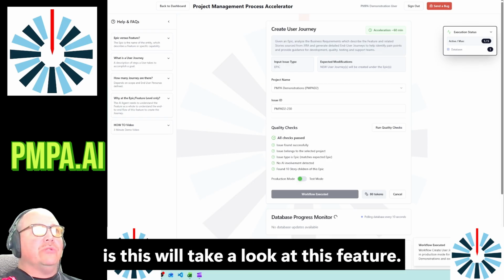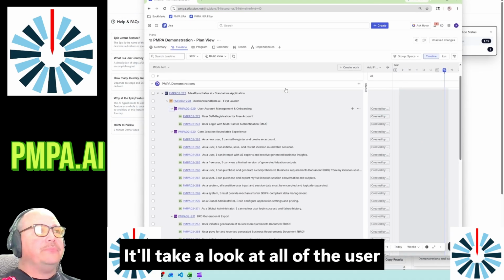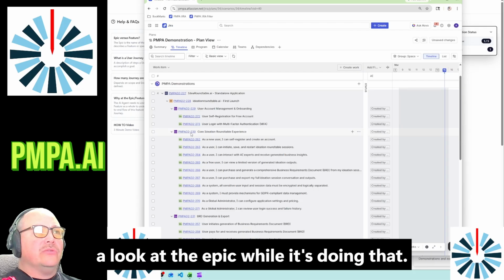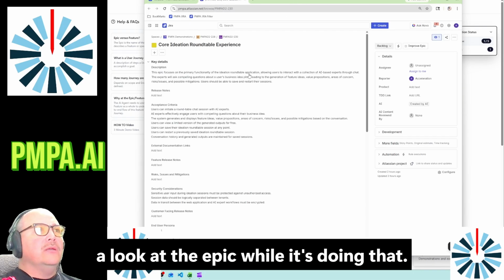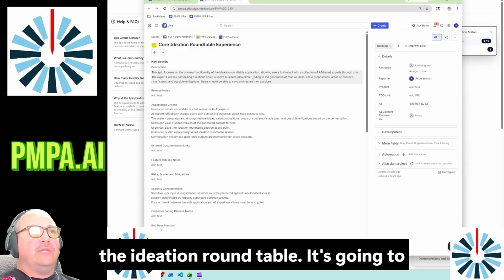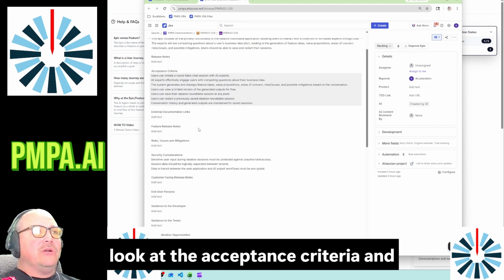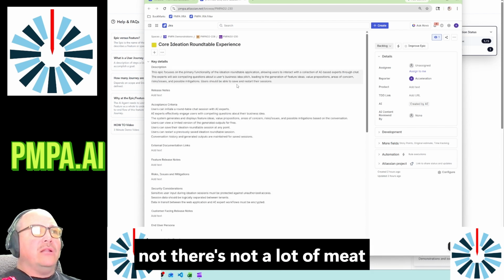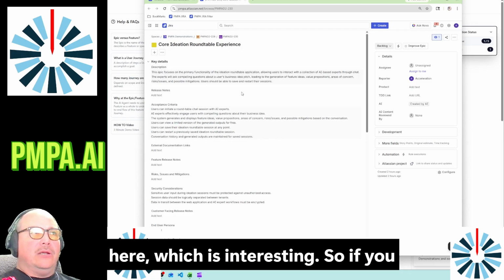So what this will do is this will take a look at this feature. It'll take a look at all of the user stories in this feature. So let's go take a look at the epic while it's doing that. So core ideation roundtable experience. So it focuses on the functionality of the ideation roundtable. It's going to look at the acceptance criteria and security considerations, GDPR. So there's not a lot of meat here, which is interesting.